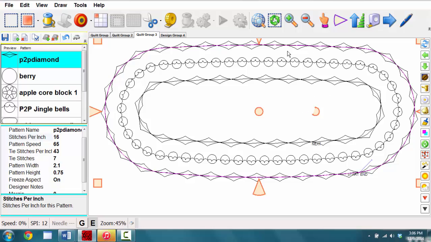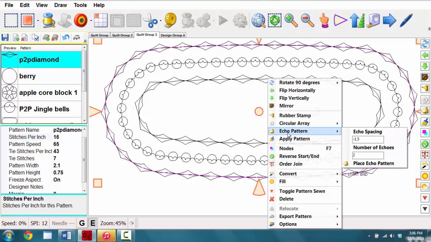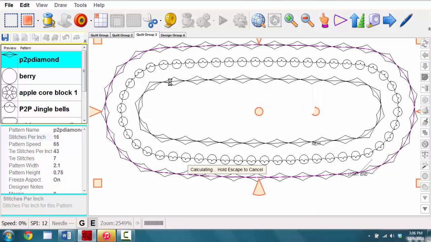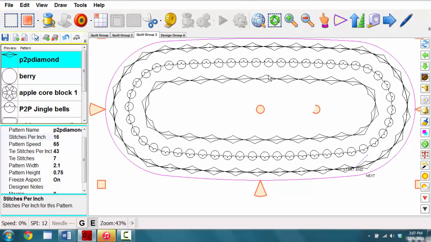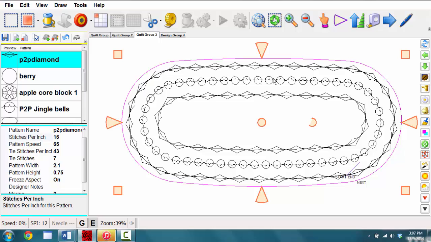Before I delete that outline, I want to echo outside of it so that we have some cutting lines to cut when we cut out our table runner after it's quilted. So I'm going to echo the pattern at 0.75. I'm not putting a negative in front of that because I'm doing it on the outside, not on the inside. And I want to place one pattern. Then we place the pattern. So now we have a nice little oval outside that we can use as a trim line to make it stitch out a little bit better, and for us to apply our binding.